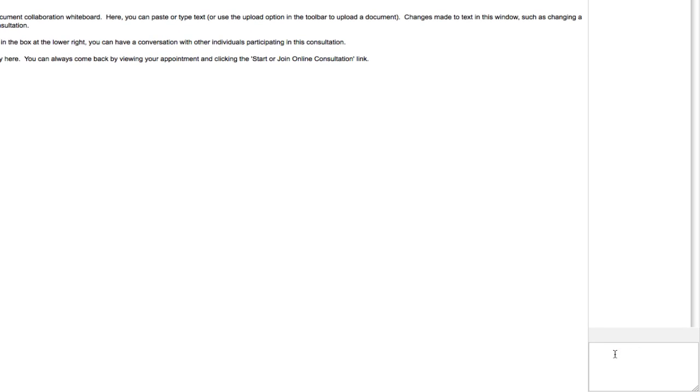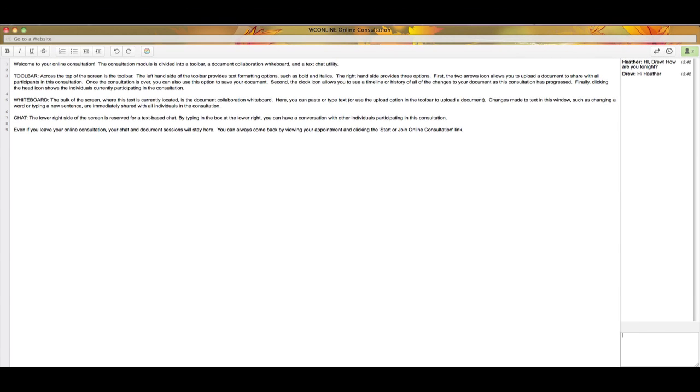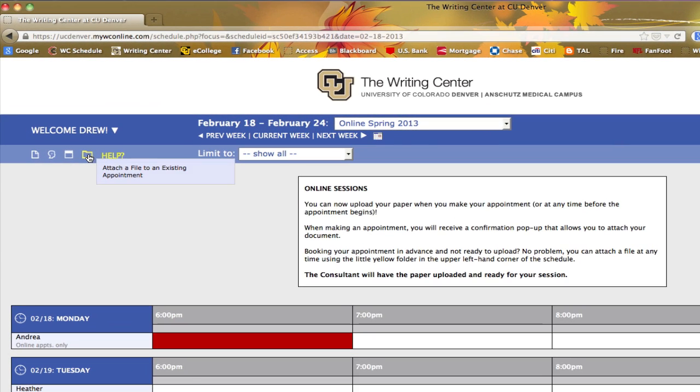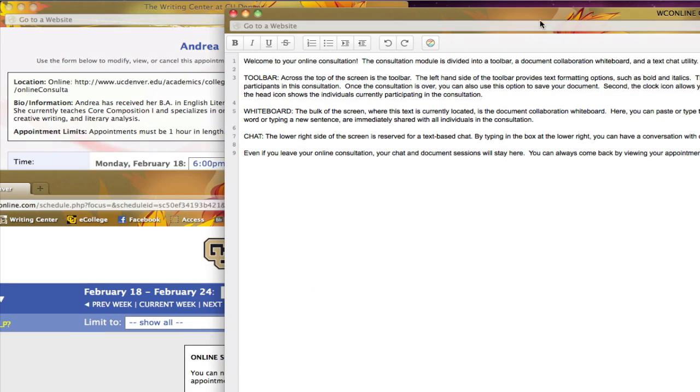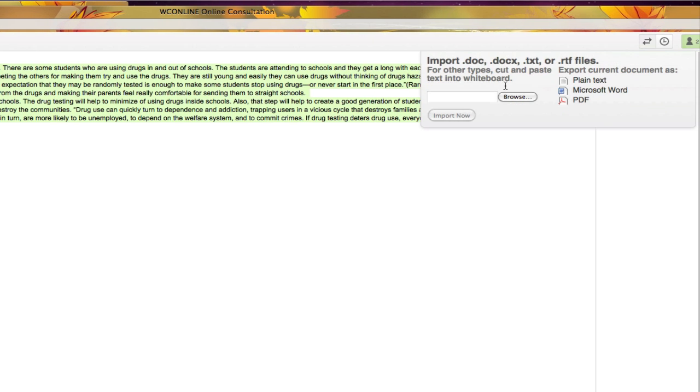In the chat box, type and press Enter to talk with your consultant and tell him or her what you'd like to work on. If you didn't attach a file when making your appointment, your consultant may ask you to return to the scheduling system and click the yellow folder in the upper left-hand corner to add your document. He or she might instead ask you to use the Import/Export button, seen here with the arrows, to upload your file.